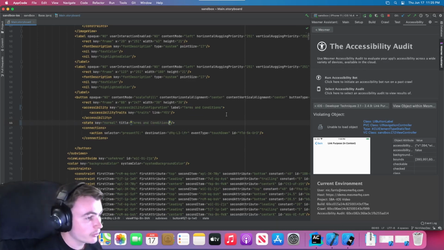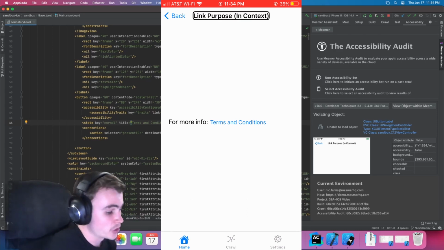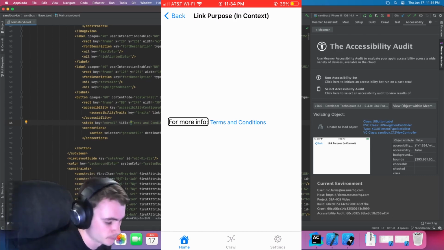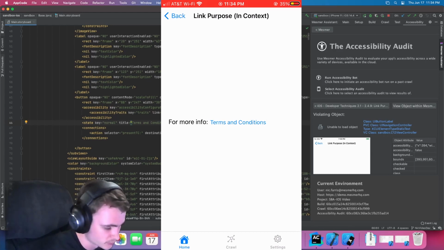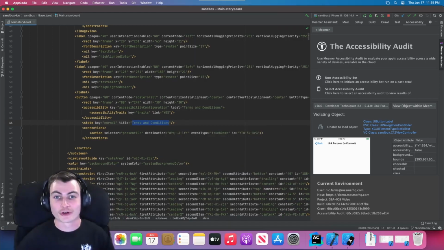Now let's try rebuilding our app and seeing what the screen reader is able to tell us about this link's purpose now. Now from the application, we can navigate this page using VoiceOver's controls. And before we do that, we can already see that the link's purpose is described by the link's text alone. "For more info, terms and conditions, link." And now also the link's purpose is described by the accessibility reader, thus resolving this violation. And just like that, we've resolved our iOS link purpose accessibility violation.